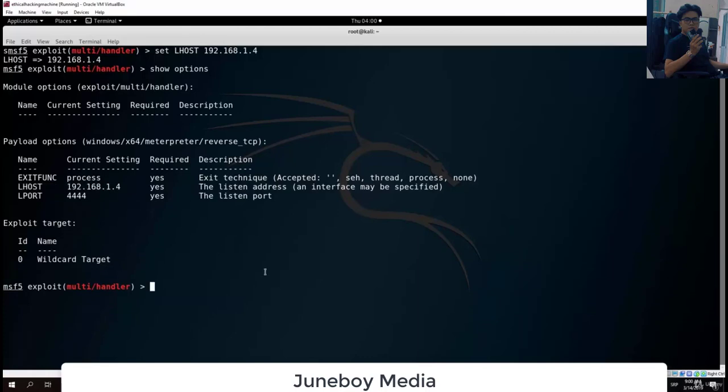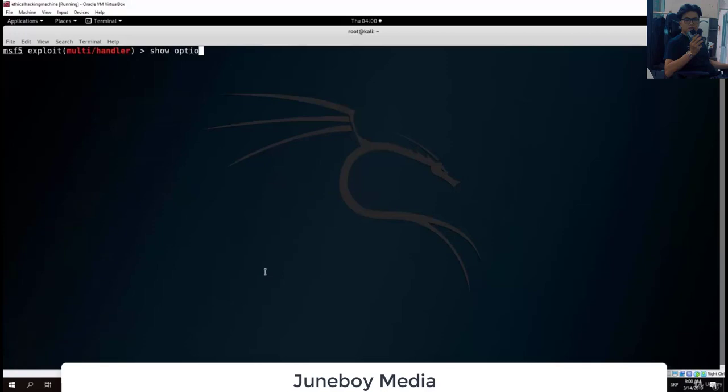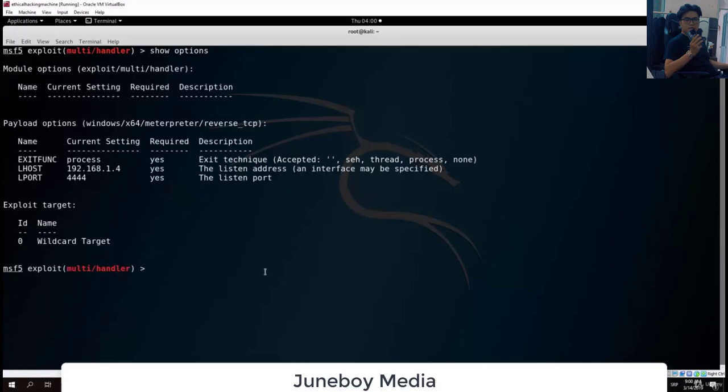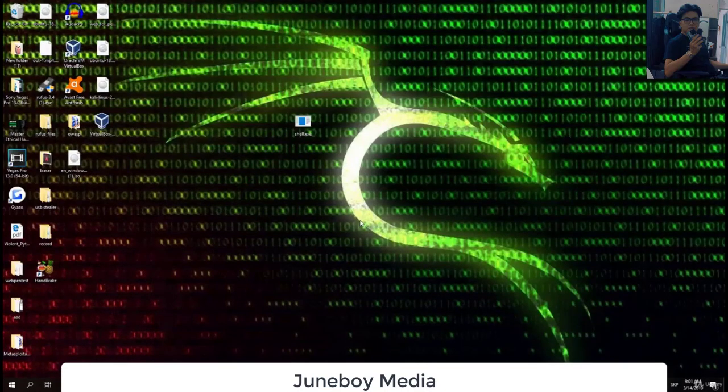Now, in order to run exploit as a background process, if you want to, you can just type here exploit -j -z, and this will be the process of listening in the background, so you will still be able to execute commands, so show options and all of that, instead of just waiting for the connection. Now, in order to check that process, you can just type jobs, and it will say that the jobs currently running are the exploit multi-handler, listening on this address right here and on this port. So the only thing we need to do right now is actually open this file.